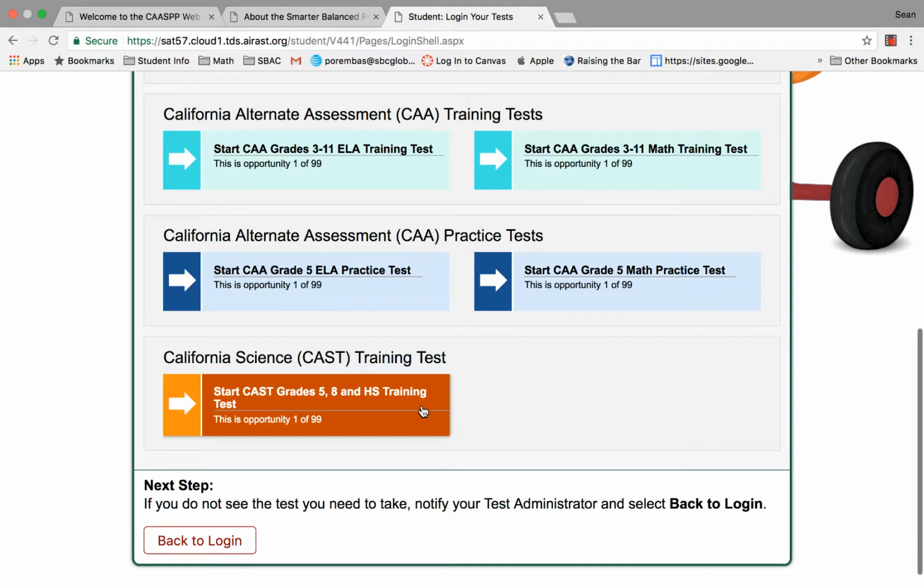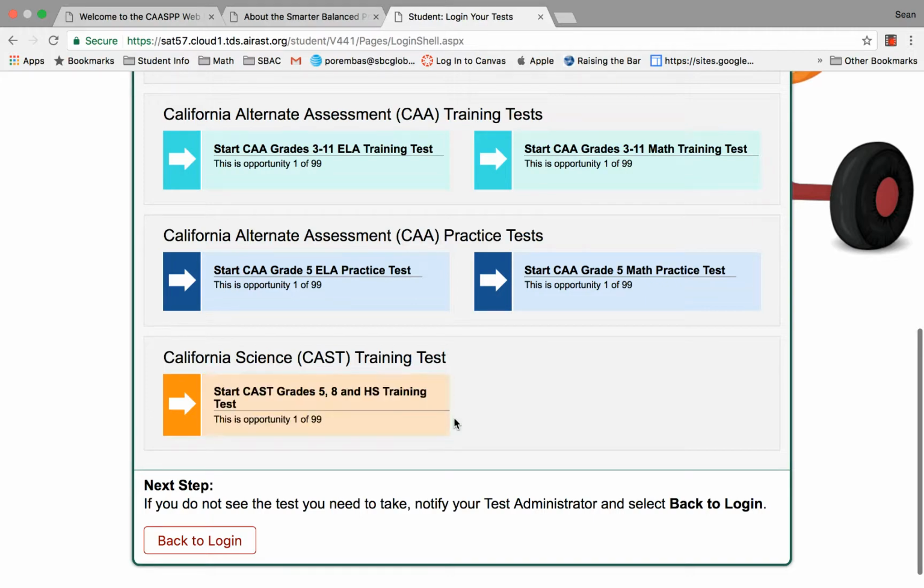The way this test is set up is there's 6 fifth grade questions, a handful of eighth grade questions, and then a handful of high school questions. So depending on the grade level of your student, you can scroll through the various portions of the test to get to the right grade level for your student.